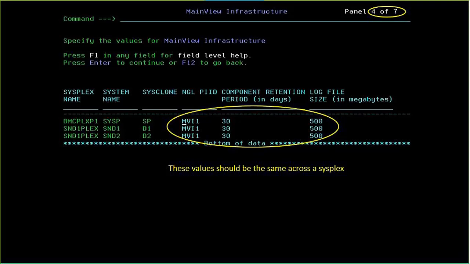It's just like the BBCS subsystem ID. It can be the same on every LPAR, and there is no conflict. There is no problem with using that. In fact, it is highly desirable to leave this just the way it is. Same thing with retention period and the file size. If you change one, make sure that you change all of them on a given sysplex. But I think the defaults here are just fine.